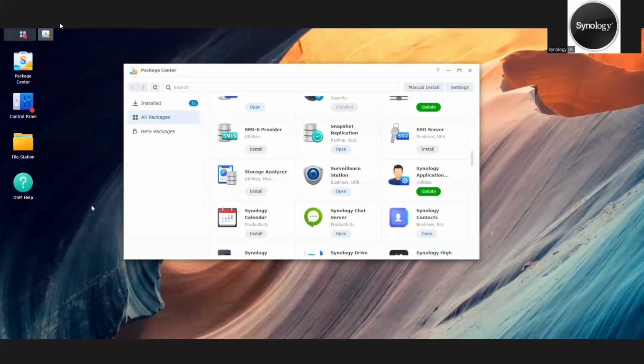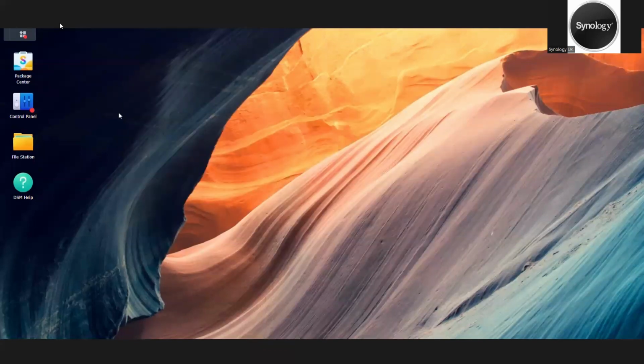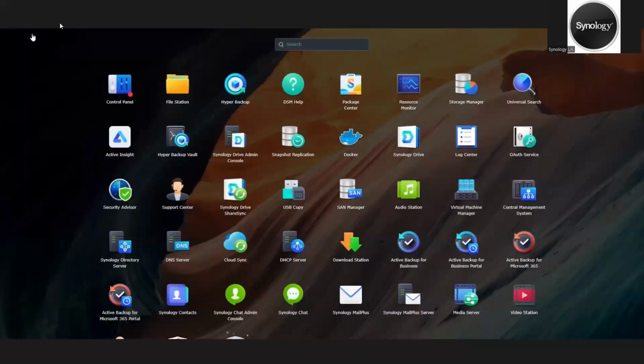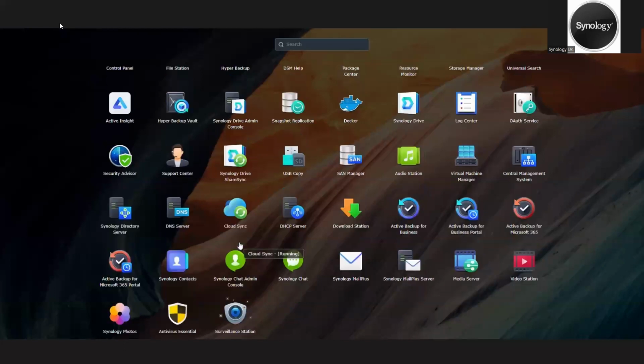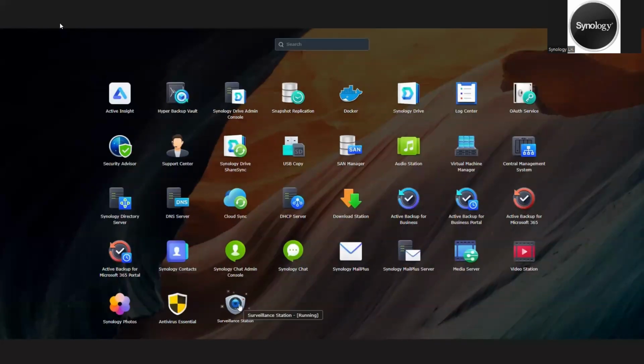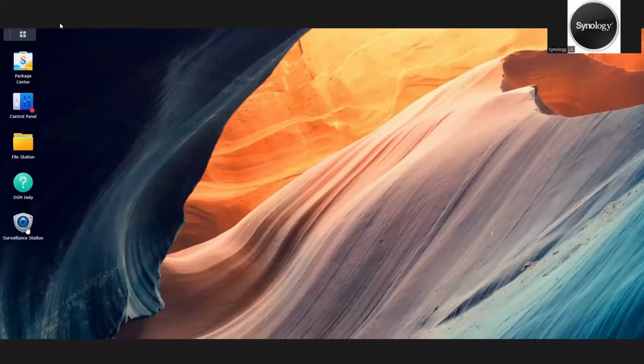And you'll see that now the Surveillance Station reads open. Now, while I can open it from there, I'm going to be using Surveillance Station fairly regularly. So I'm going to go into the All Apps bar at the top, scroll down to the Surveillance Station. You can see it's new and sparkly there. I'm just going to click and drag that onto my desktop to add that there quickly. And now when I log into my Synology drive, there's a desktop link. I just click on that.